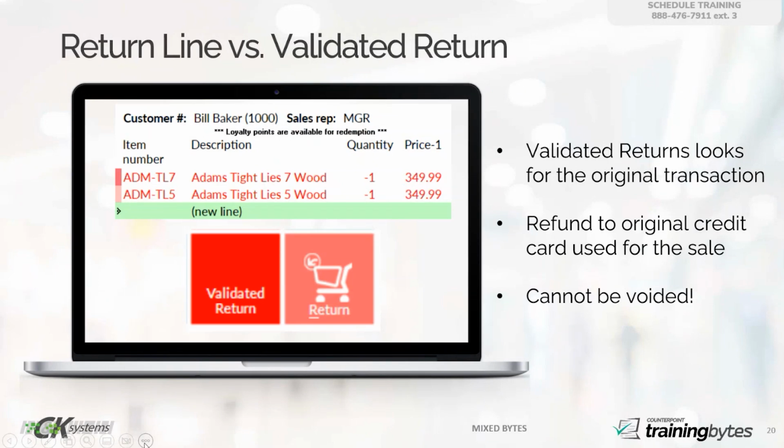So, return line versus validated return. Visually, a validated return on the screen is going to be darker red than a return line, but that's just a visual difference. The real difference between them is that a validated return will look for the original transaction and know what the customer originally paid. If the customer paid with a credit card, using a validated return will prompt Counterpoint to credit the original credit card, which is pretty handy.